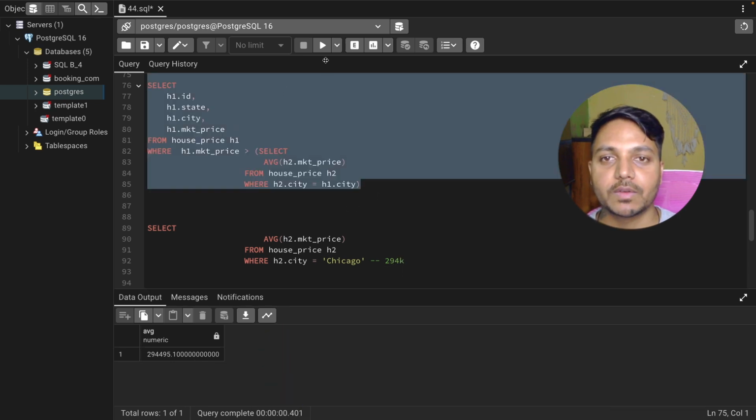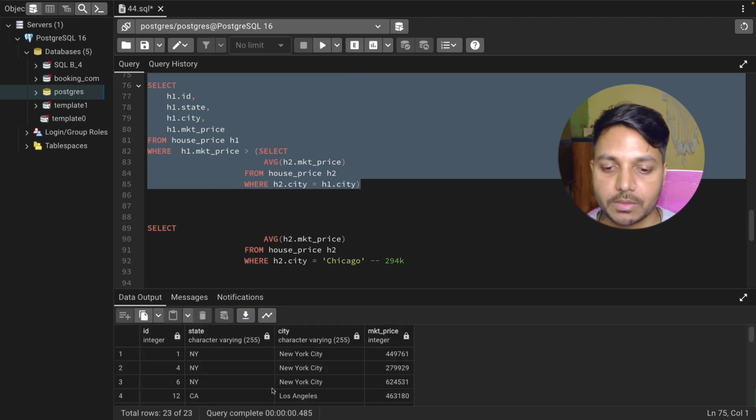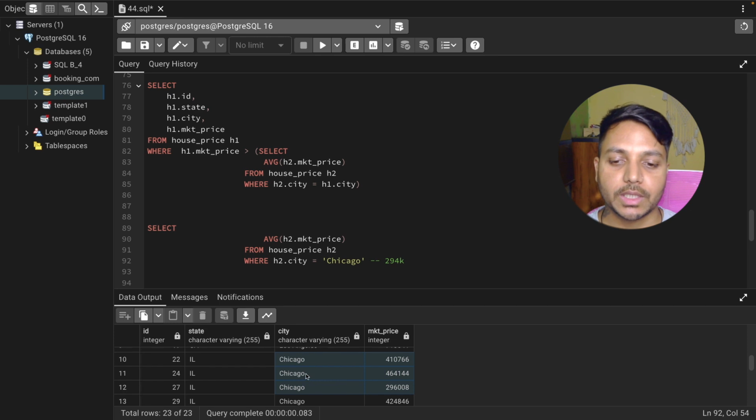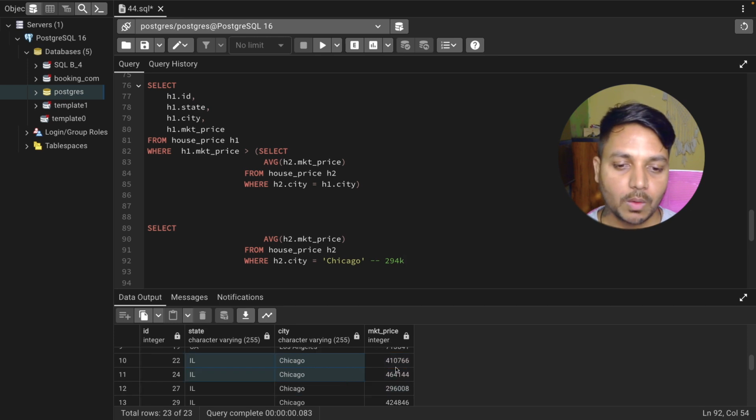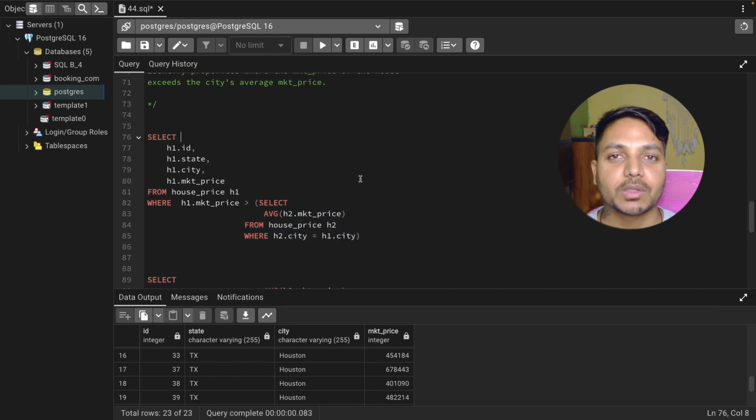Now let's see if the records I am getting have a price which is greater than Chicago's average price. Now let's verify for Chicago. You can see we are getting all these records where the price is greater than Chicago's average price, which is 294k. Now I can see for this property the price is 410k, this one 464, 296, which is still greater than 294. Now you can see all the records, right? So this is how you can verify for all the states, but definitely this is going to give you the right result.